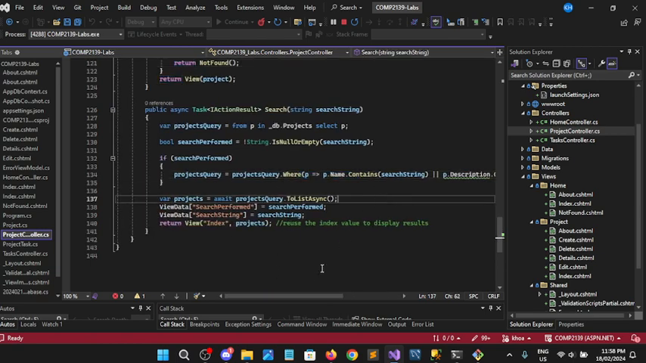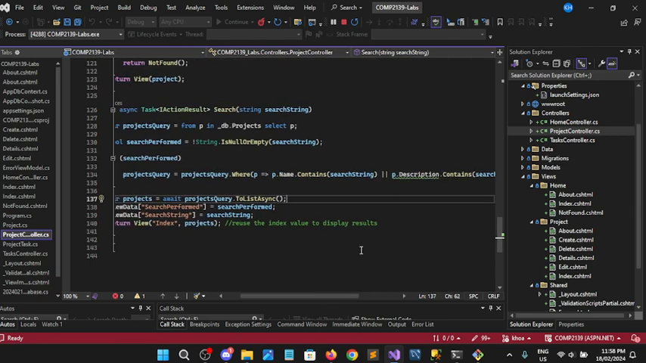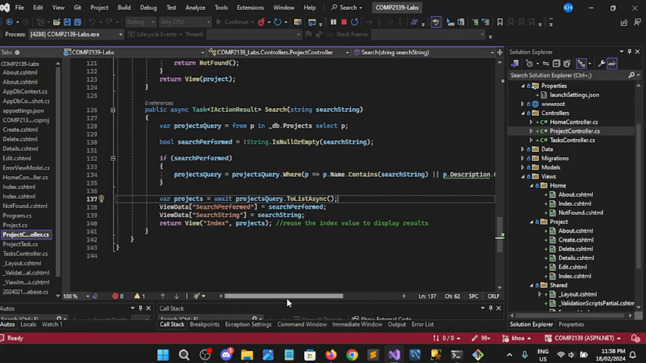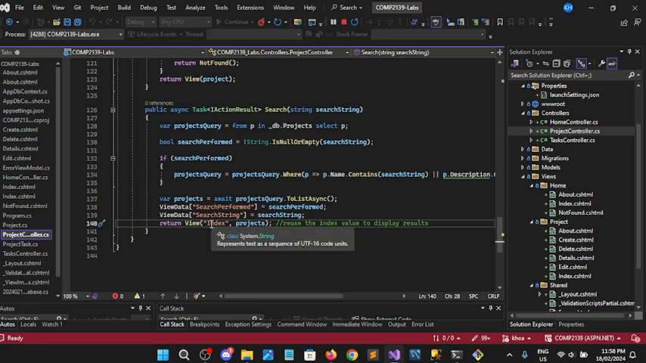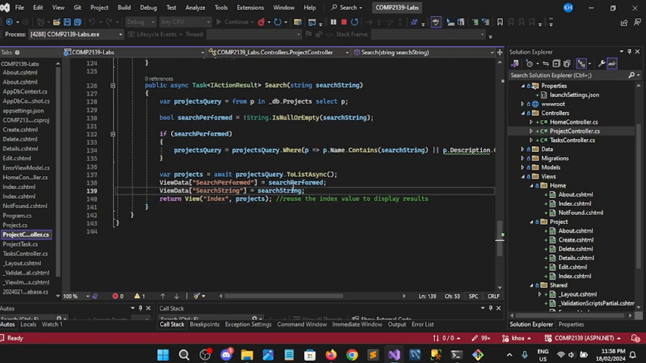If this actually exists, it's going to return the index view here. It just sets some view data to indicate that a search will be performed and passes the search result to the index view for display. If no such string is provided, it returns the index view with all projects. So yeah, technically like that.